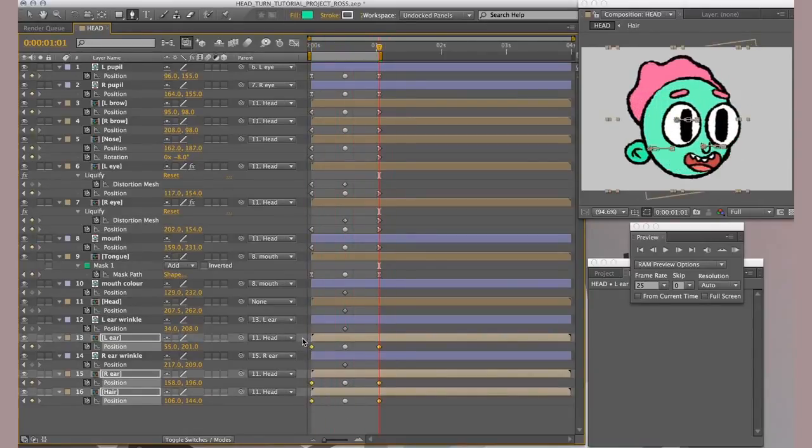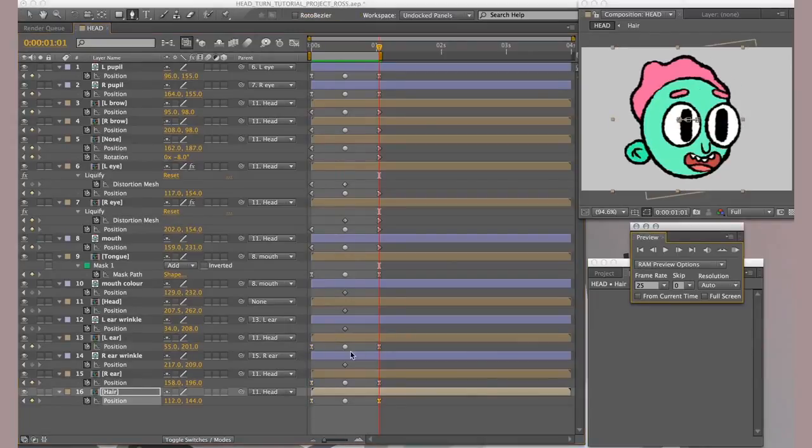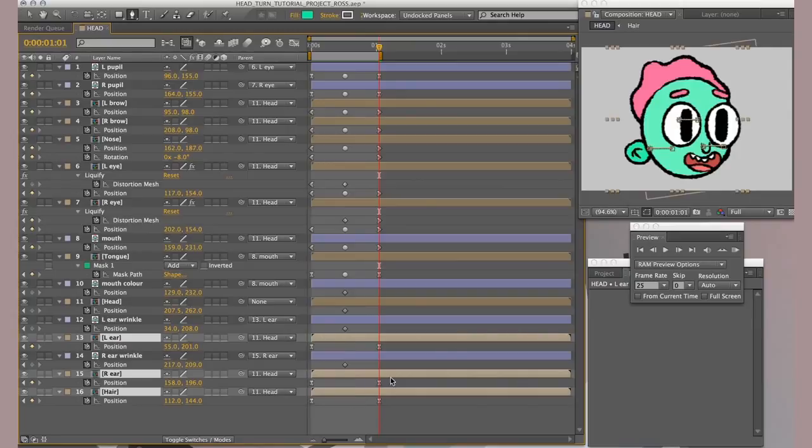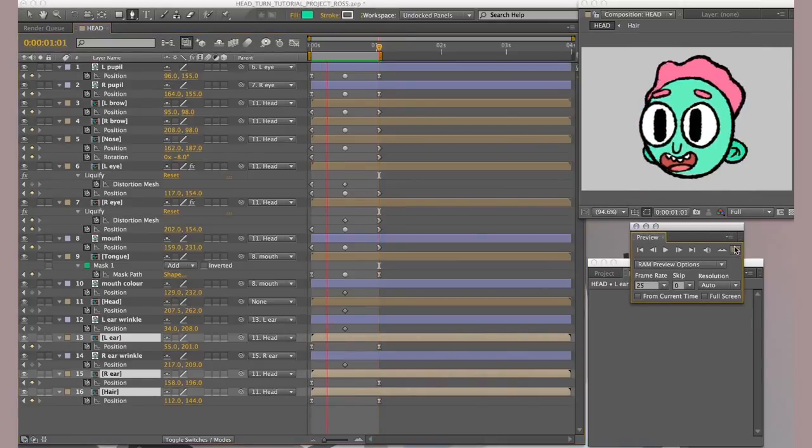Highlight the side ones. F9. Let's get rid of these keyframes in the middle of the ears and the hair so that there's an even movement when he moves. That looks a lot better.